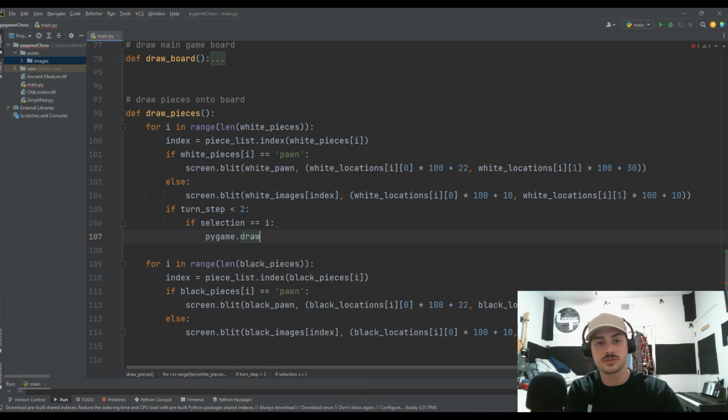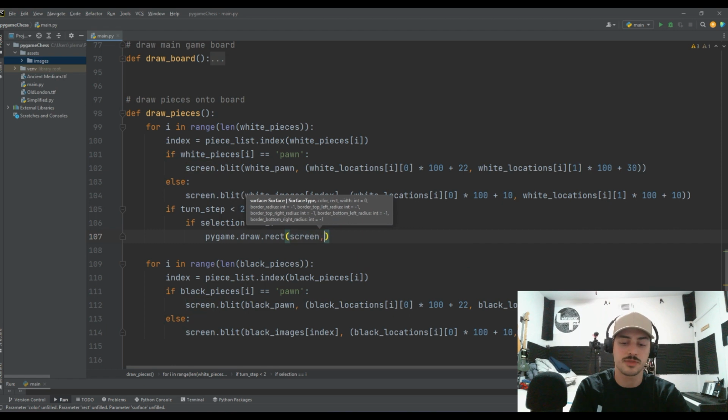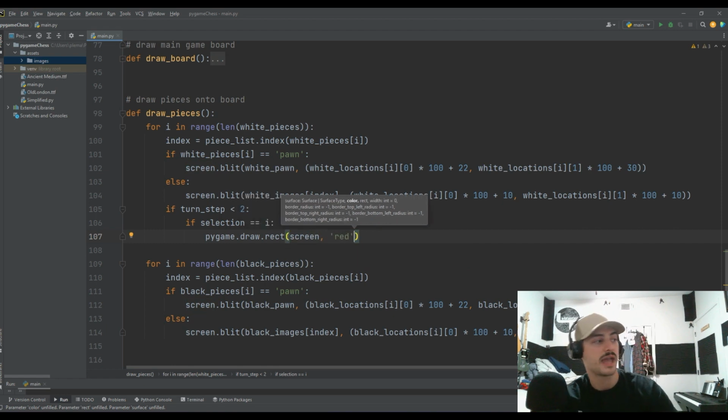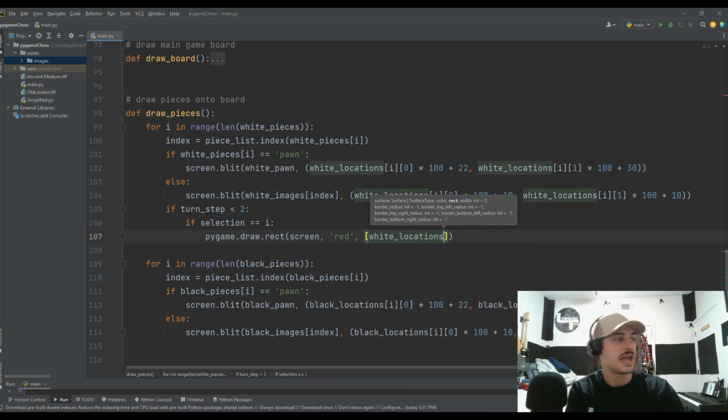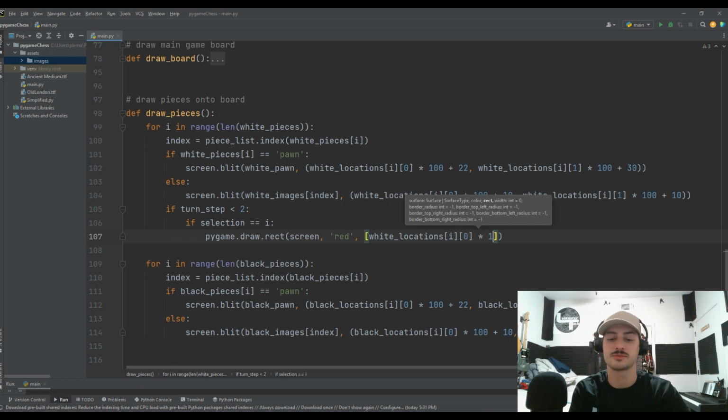then we're just going to draw a rectangle. So pygame.draw.rect, and we'll just draw it around the whole square of the piece that you have selected. That should make it just super clear what piece you have selected. Okay, and so the place we're going to draw it at is just i0 for x starting position times 100.